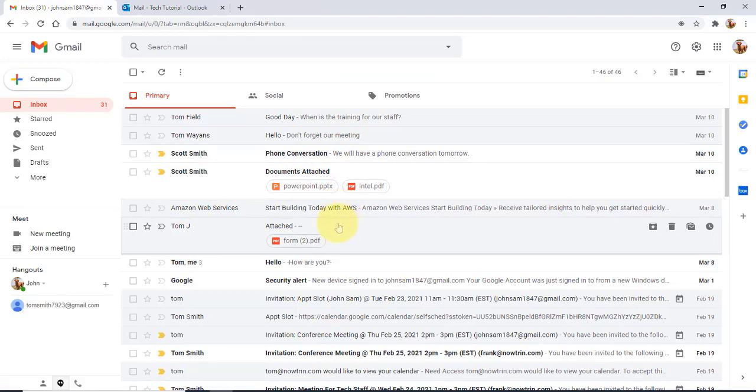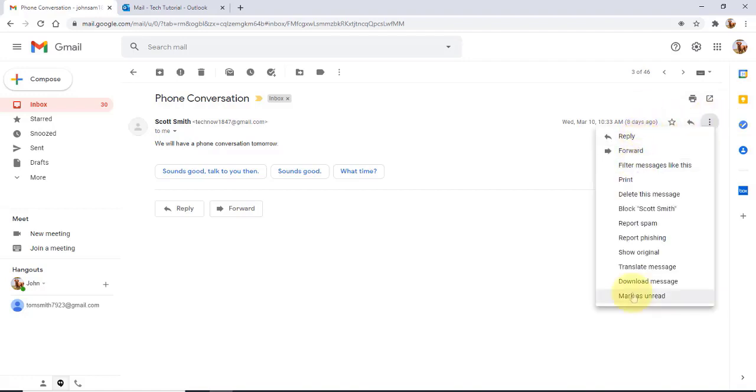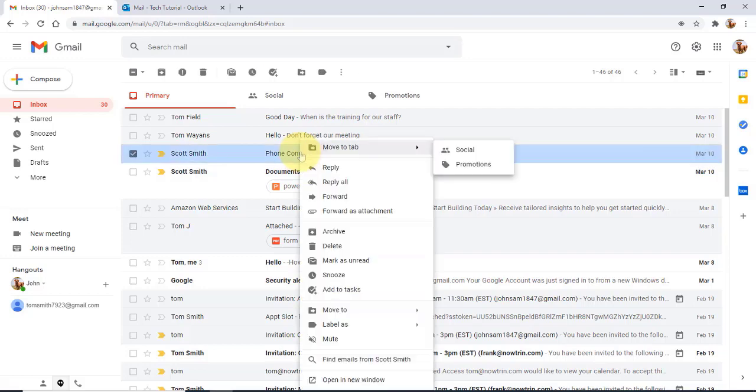Now if I want to reply to an email, I can click on this email and I can say reply or forward, or if I move the mouse here, I can click reply and these 3 dots, click on that and there's reply. There's a menu item here where you can print, you can delete, you can block also person. Also, if I right click the message here, I get this entire menu item here. Reply, reply all. I can forward this email as an attachment, archive, delete, mark as unread, snooze, add to task.